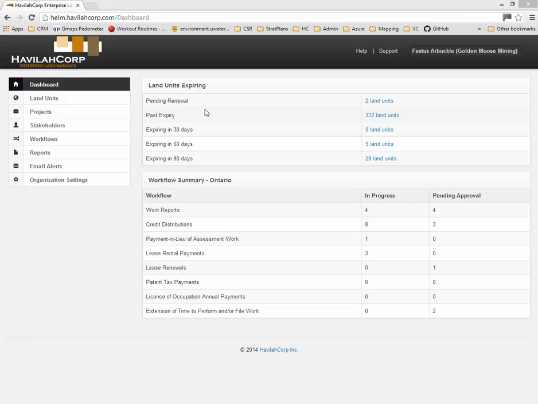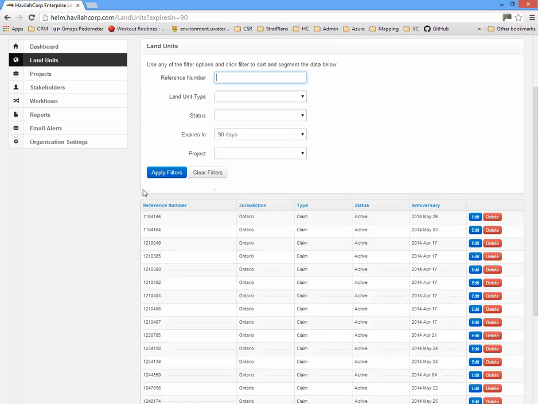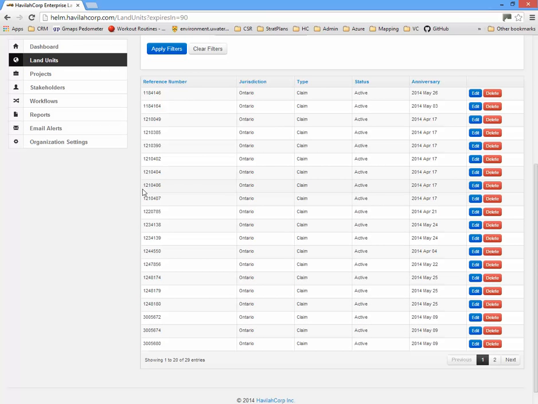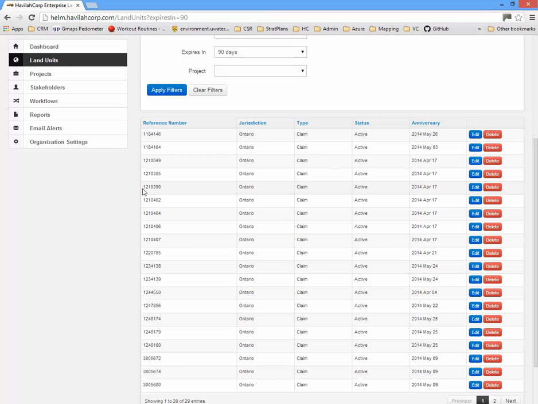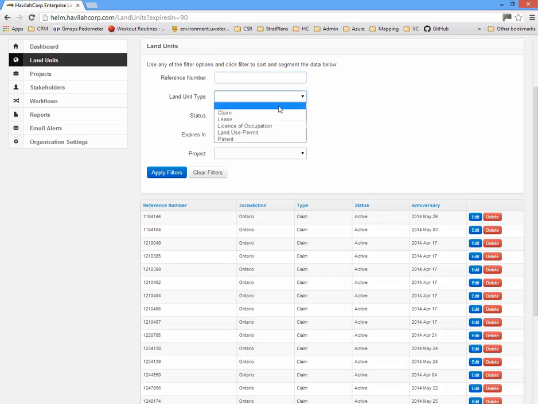But one of the key pieces for Helm is understanding the concept of a land unit. So if I take a look and click on what it's expiring in the next 90 days, I've got 29 land units here. Now, a land unit is that smallest piece of land that the land manager or the mining company is concerned with. So that could be a claim, it could be a lease, a license of occupation, for example, a patent, and so on.